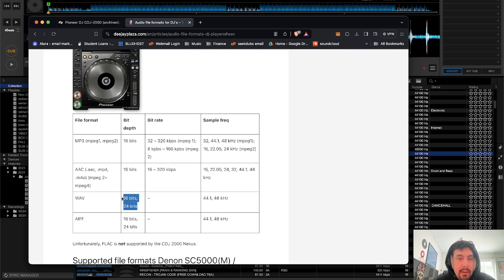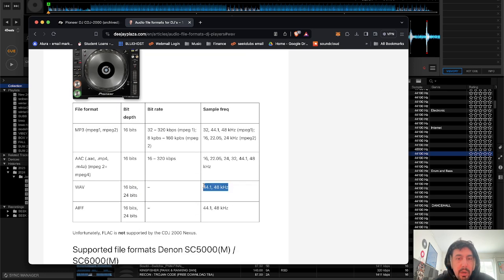There's another website I found of some guy giving some specs. He says wave 16-bit for CDJ 2000, 44.1, 48K. Bitrate, he doesn't mention anything, but from what I've noticed, the issue on tracks not playing is they are not 16-bit, they are not 44.1 or 48, but the biggest thing is they have a variable bitrate.